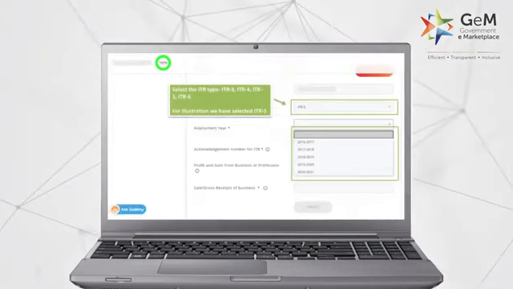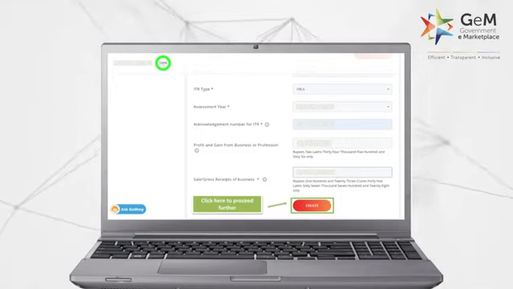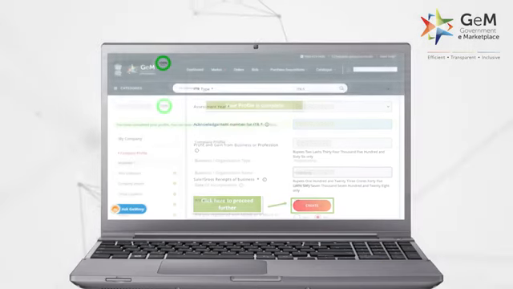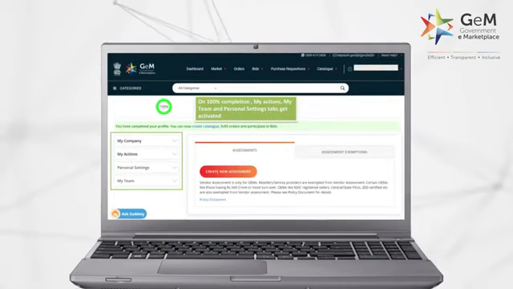Select the ITR type as per your documents. After entering the entire data, click on the Create button. Please ensure each data entered is correct, as this is validated from ITR records. Your profile is now complete. On 100% completion, My Actions, My Team and Personal Settings tabs get activated.